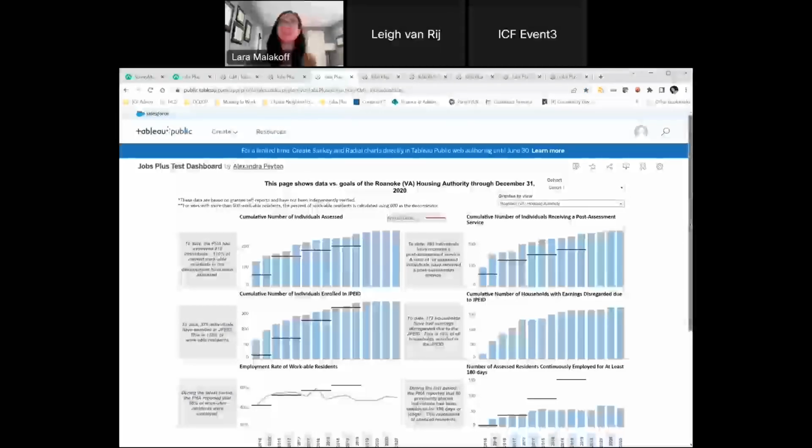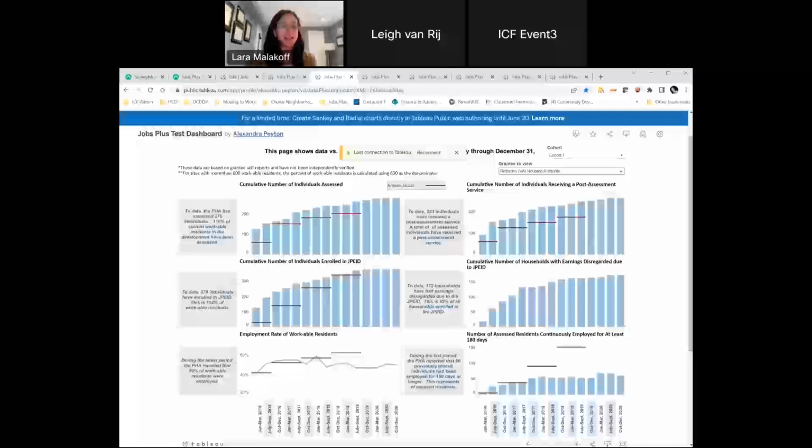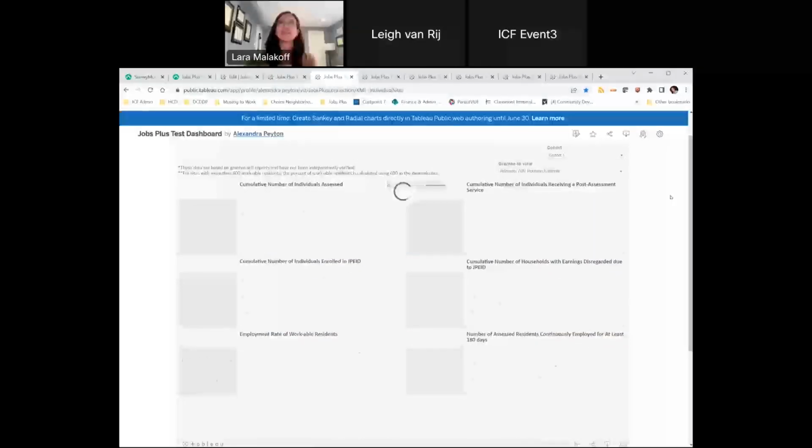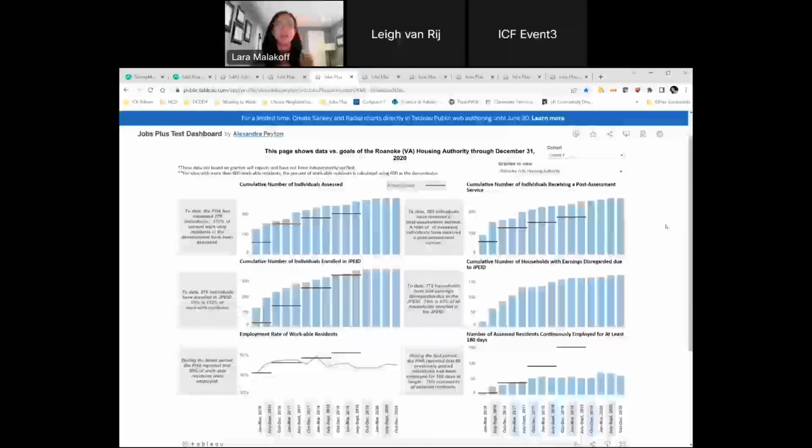So this is the individual sites. Bear with me while I reconnect here. So here we go. Again, if you want to know about your site specifically, you'll get to see information about individuals assessed, individuals enrolled in JPEID, enrollment rate, etc., for a single grantee. You'll also see the comparison against the annual goals, and that is that dark red horizontal line throughout. So that gives you another sense of where you're at and how things are going.